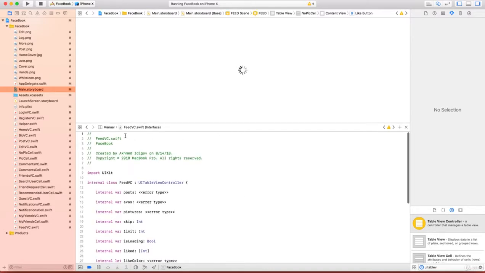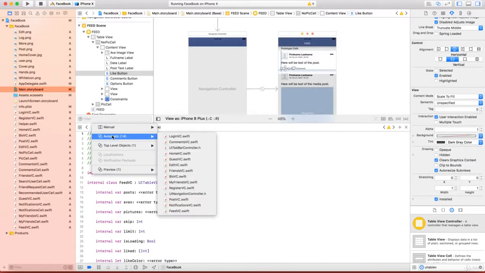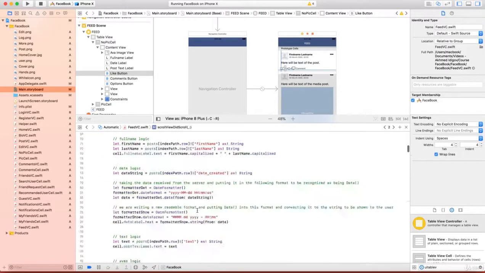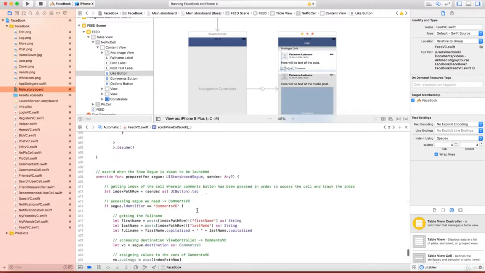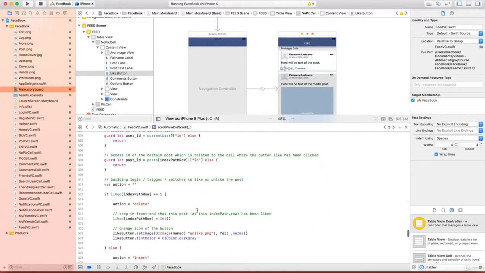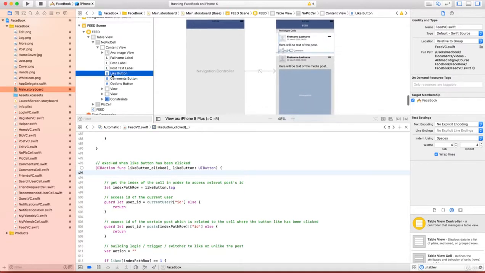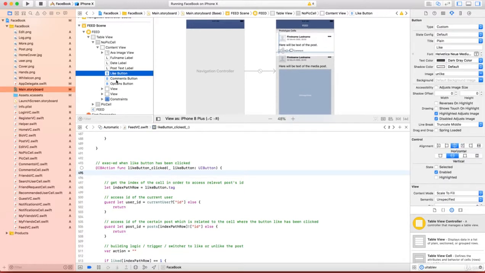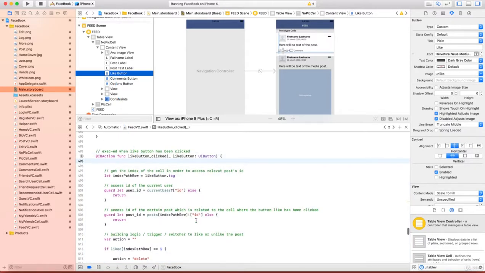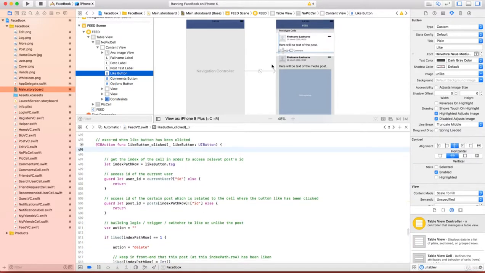Okay, so it's loading for me. I click here on that one. I'll go to automatic and pick FeedVC.swift. I'll scroll down to the bottom where I have this like button clicked function. Here we go. So select this like button, then hold Ctrl, left mouse click, drag to this action and release it, guys. Release it. So this is done.